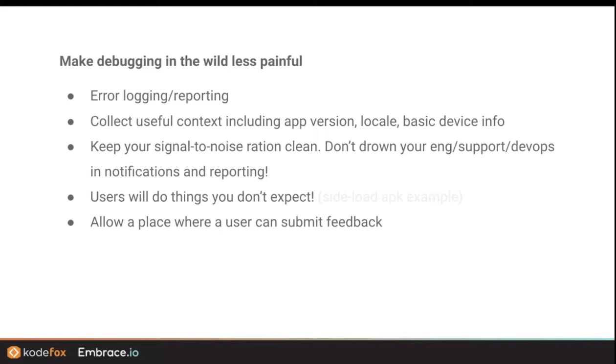And then maybe lastly, add a place where users can just submit some feedback. It's way easier to just ask the user, get in contact with them, and figure out what they were trying to do, than to try to filter through automated log files.